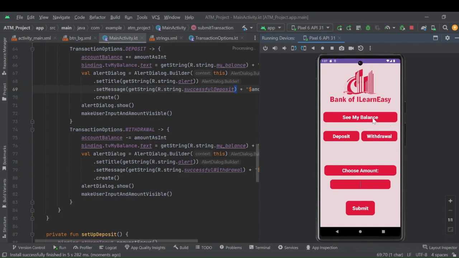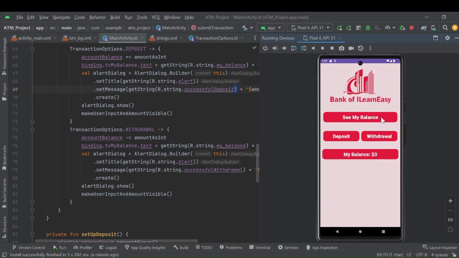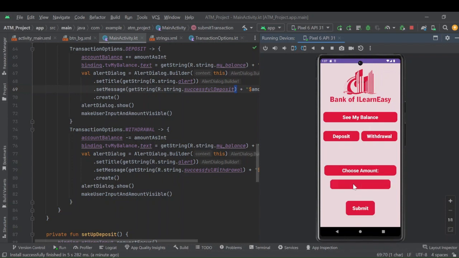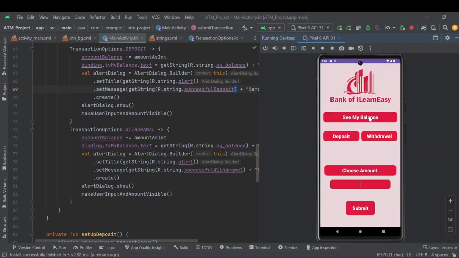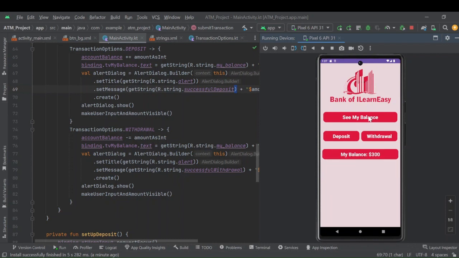Let's click on see my balance, and we should start off with initial amount of 0. Now let's click on deposit and let's deposit an amount of 300. Click on submit, and now cash has been accepted. Total amount inserted 300. Nice. So now let's click see my balance and we should have 300.